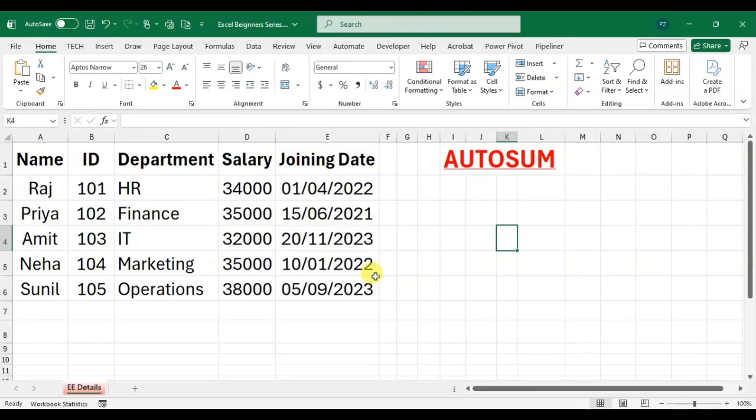In this video, we will learn AutoSum in Excel. So let's start. The AutoSum in Excel is the fastest way to add numbers with just one click.